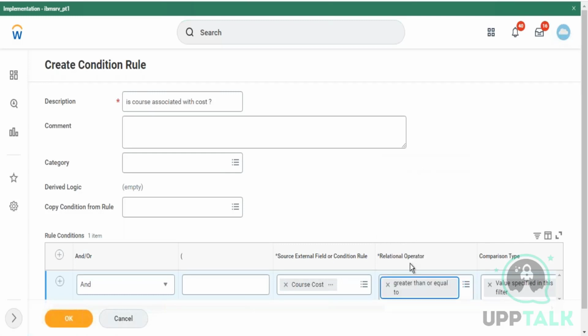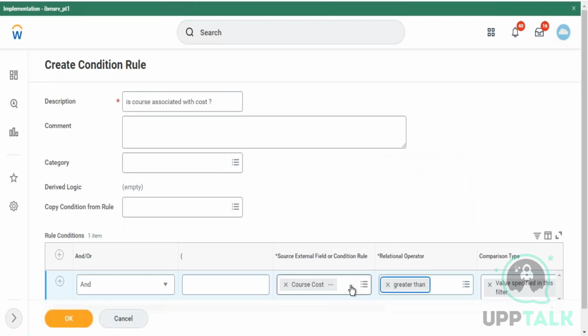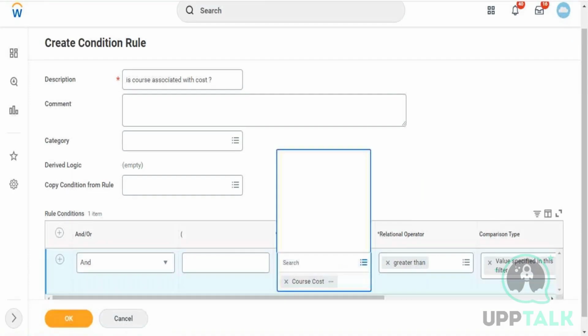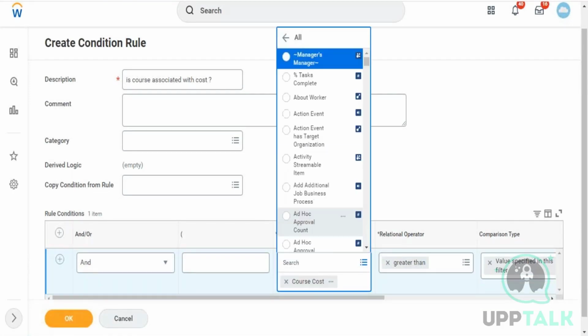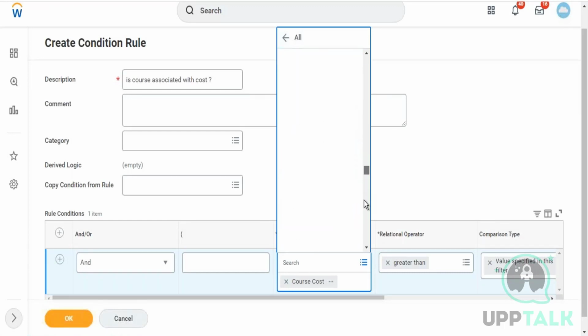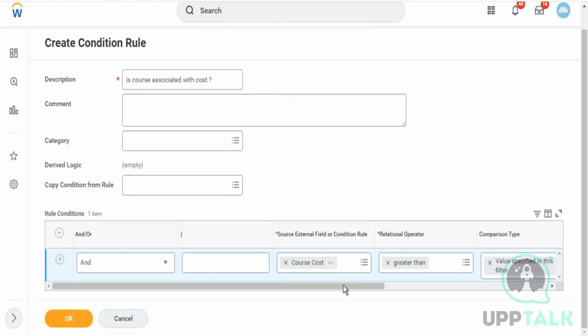So course cost, what all is there? So we are looking for cost only, no? You'll be having a lot of fields that are available in Workday, but the condition we are writing is related to cost, right? You have a lot of fields that are available here, but we wanted to have course cost.